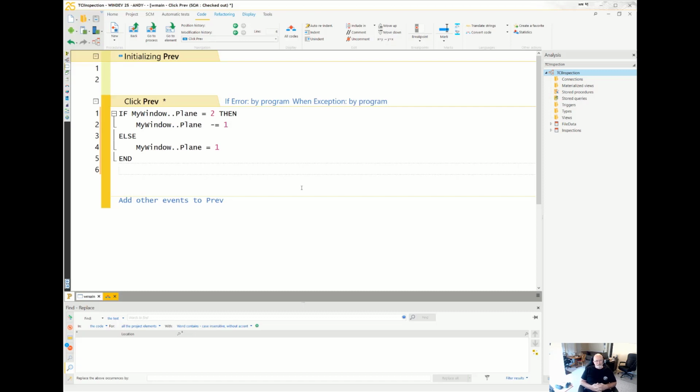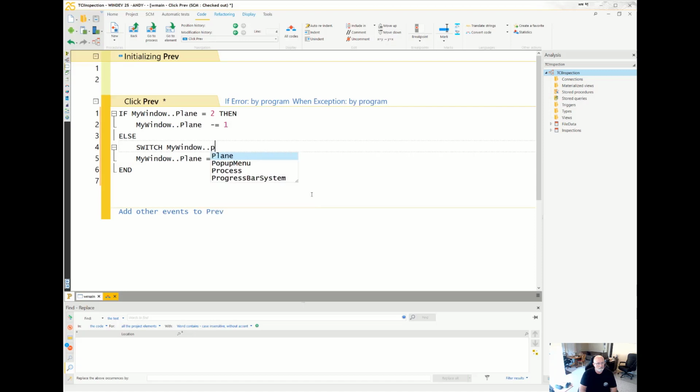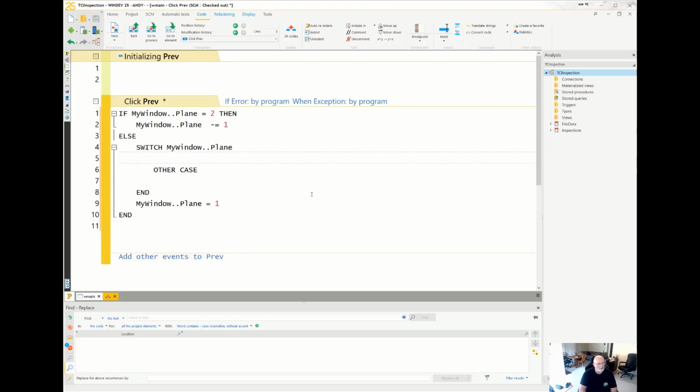Well, if we hit a different one and go to 10 or 20 or 30, we need to be able to say that so we can do a switch. My window plane, case 2, case 10, 20, 30. I'm going to have it go to plane 1.